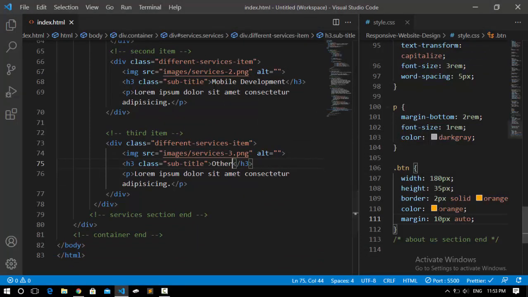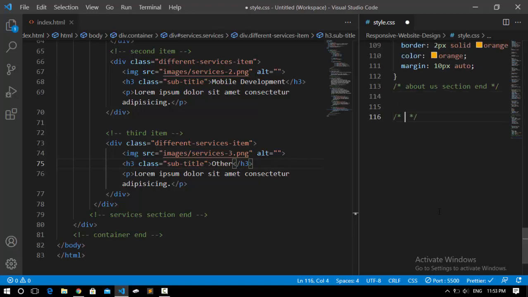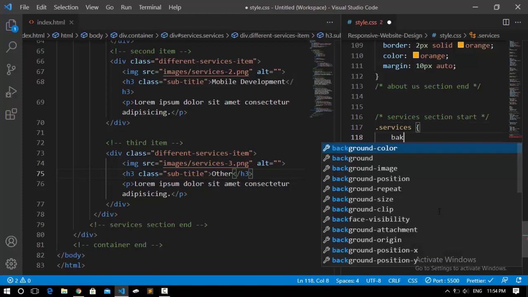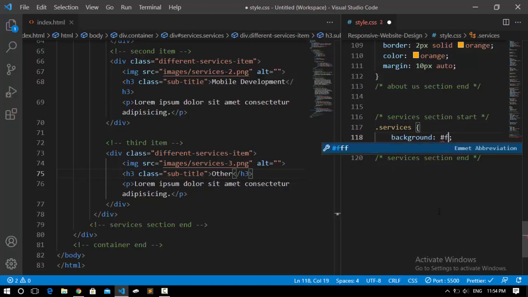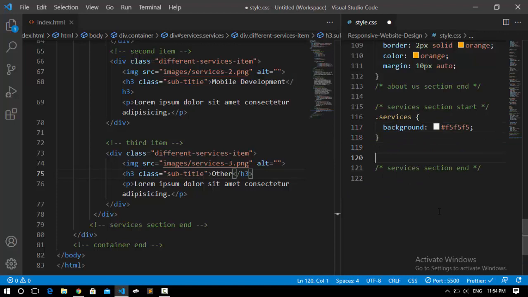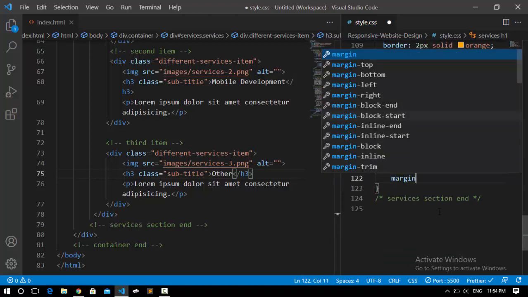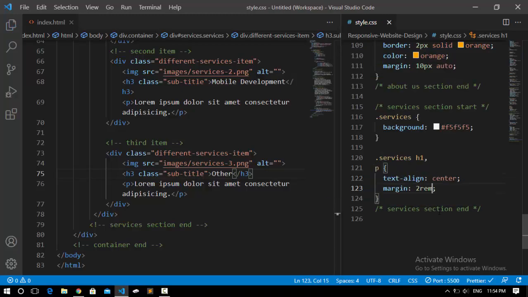To fix that, here in CSS, out of this section, I'm gonna put another comment and say services section start. I don't know, it's services or service. And duplicate this, and it is the end. So here I'm gonna target the services. I just say services, and the only thing we're gonna do here is to give it a background of a hash value, f5f5f5. After this, I'm gonna select the h1 that we have in services, and also the p tag. So here what I'm gonna do is to put them in the center. I say text-align to the center, and also give it a little margin, which is 2rem from the top and bottom, and 2rem from the sides too.